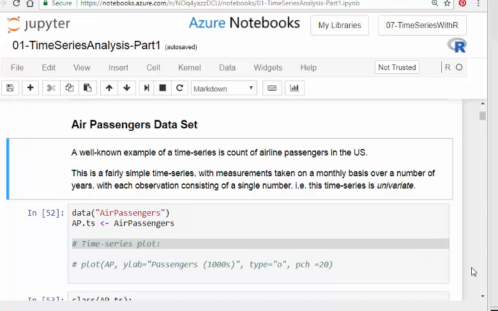Okay, in this presentation we're going to look at time series analysis. So we're just going to start off with a very simple data set. Well, it's a very well-known data set. It's actually contained in R and it's called air passengers. What I'm using here is Azure notebooks, and I'm using R, obviously.